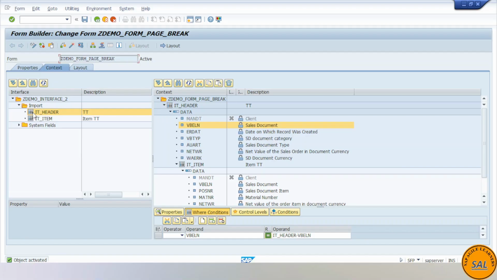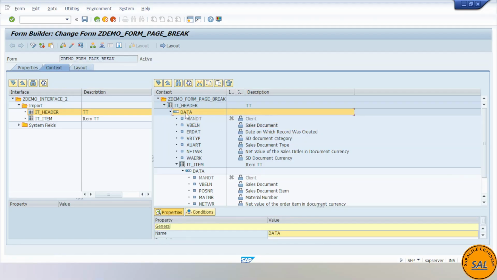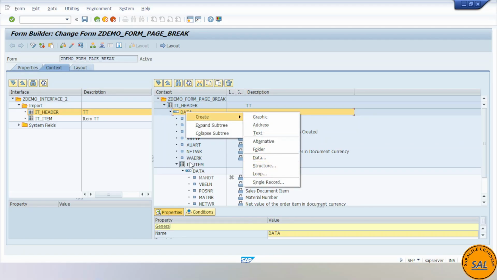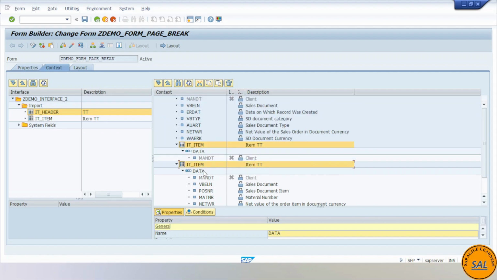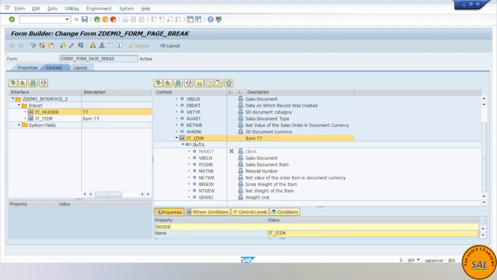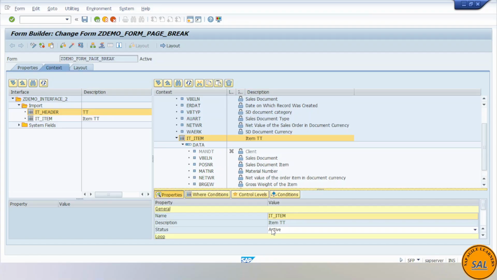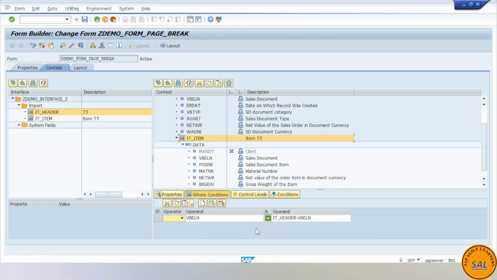And as you know, the importing tables come from the interface automatically, and then we drag the IT_header part to the right pane under this node. Under IT_header, when we clicked on this data and then clicked on create, we provided loop, and then we provided the IT_item table name here. After that we established a where condition as well, if you remember. So just drag it above and you will see in the where condition tab that the where condition is established so that it can loop over it, and then we will be able to display it in our Adobe form.